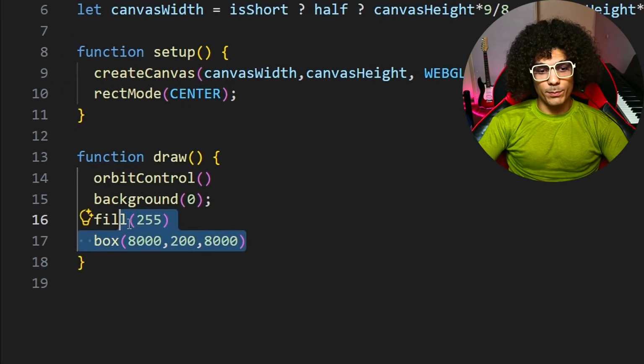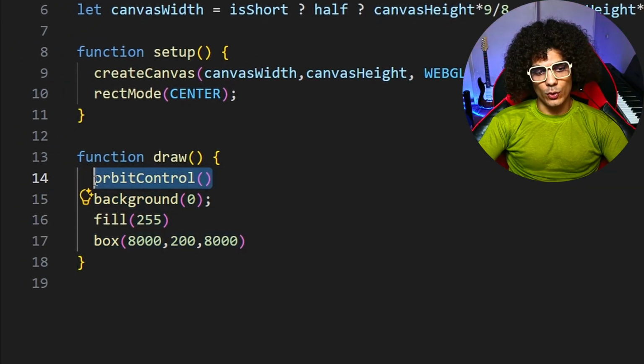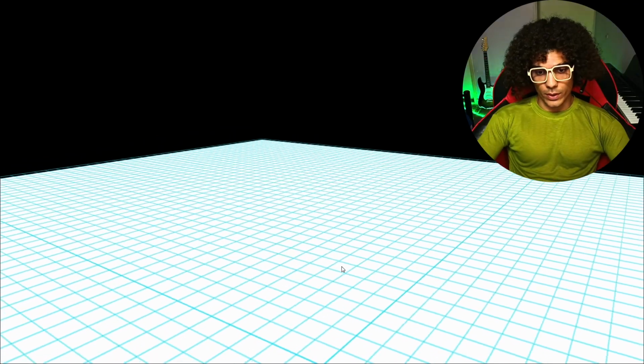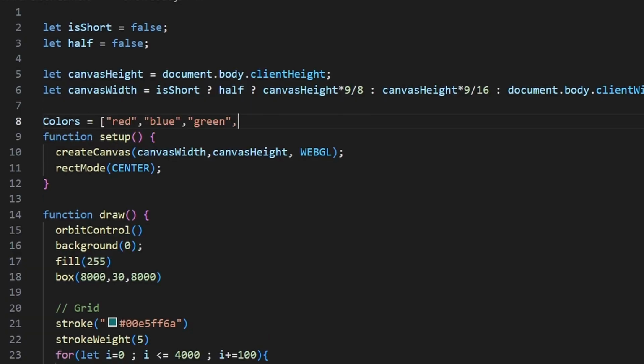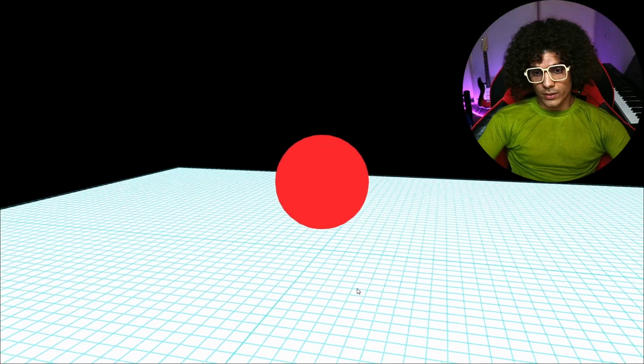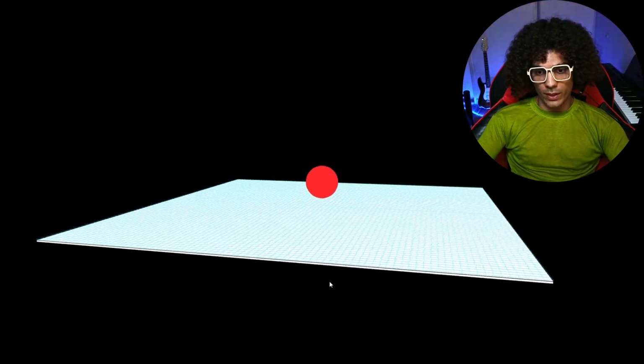I'll start with a white box, a black background, and orbit control. Let's see. Yeah, it's a good platform to start with. Let's add some lines to see the perspective a little bit better. Okay, yeah, now it's better. Let's add a sphere too. Here's the sphere and it looks pretty good actually.